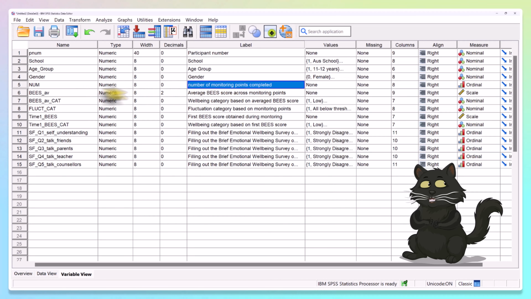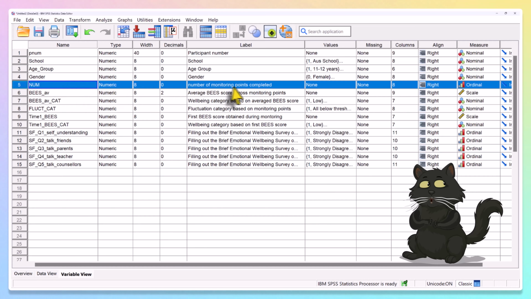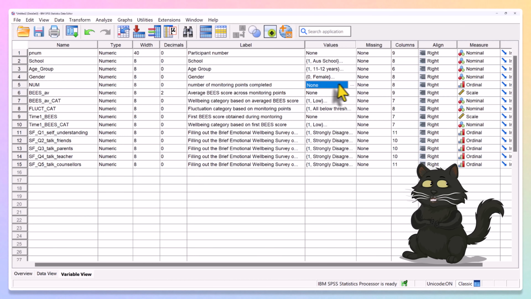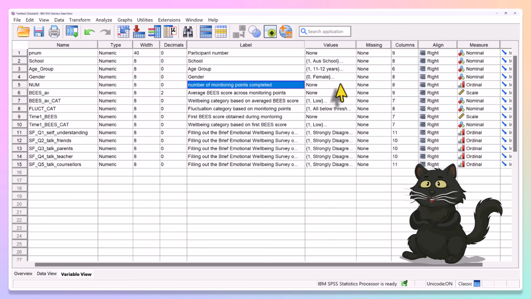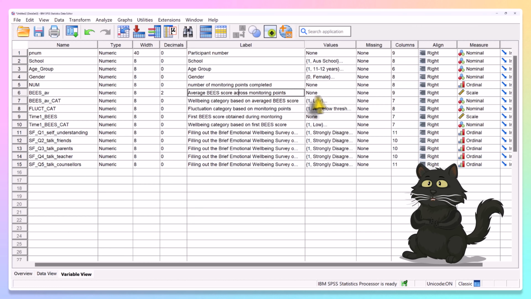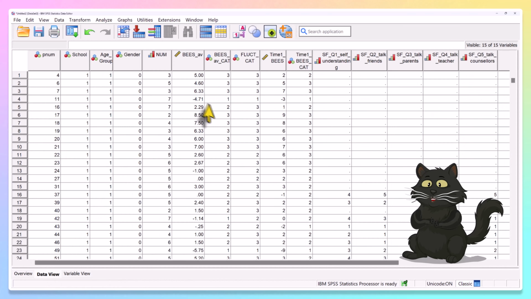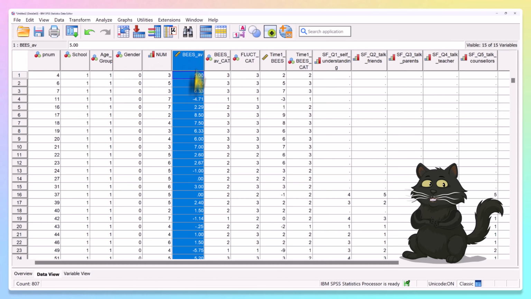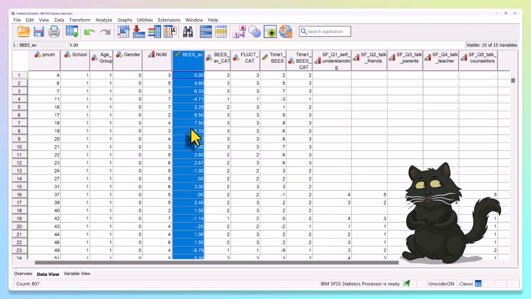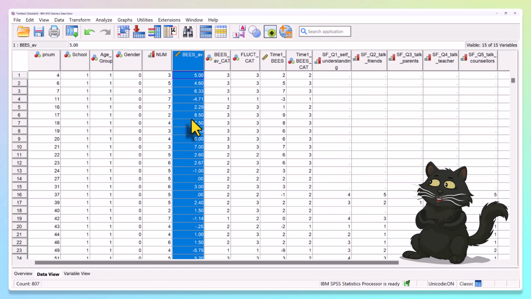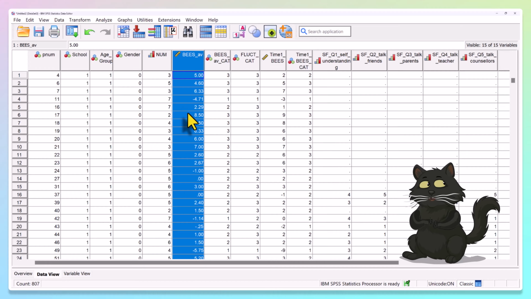For certain variables, like number of monitoring points completed, that doesn't have any categories to it. It's just the number of points that are completed. So that's why we don't have any values put there. Or the average score for the BEES, there's no values because that's just an average score. If we go back to Data View and the BEES average, it's like a score. In this particular piece of work, it can range from -9 to +9.